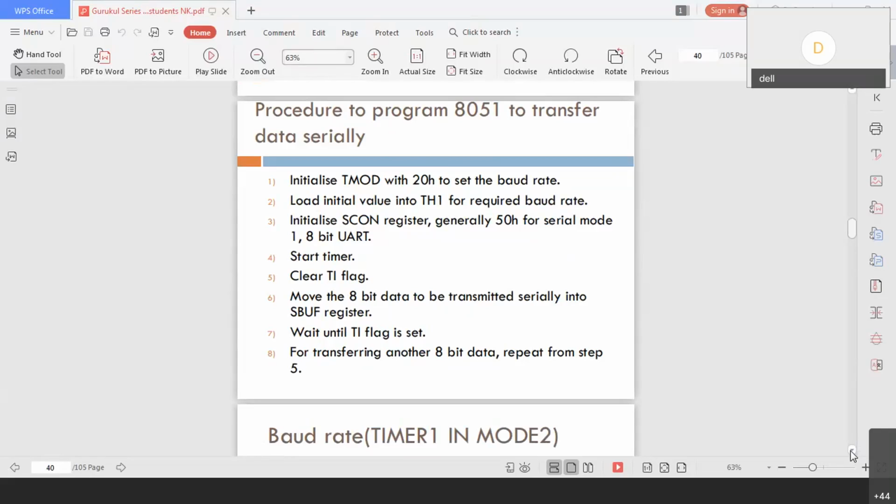Then clear the TI flag. If you are in a transmission mode, first clear it. If at all it has become 1, it means the earlier transmission is over. So TI equal to 0 means transmission is to be started now. Now move the 8-bit data to SBUF. So it will be transmitting bit by bit slowly. Wait until all 8 bits are sent. That is step number 7. So all the 8 bits are sent means my job is done. One byte of data I have sent.